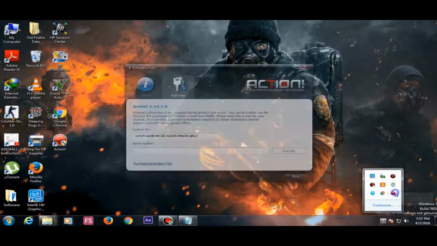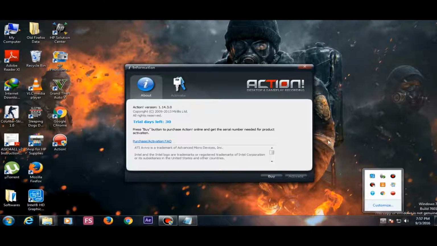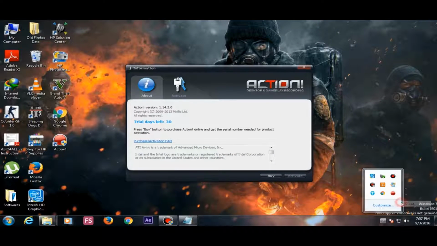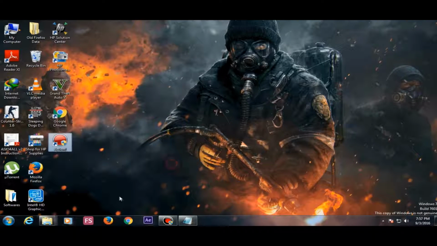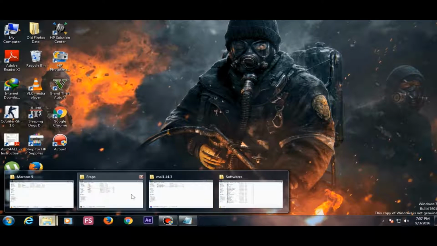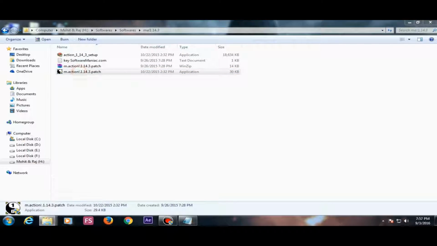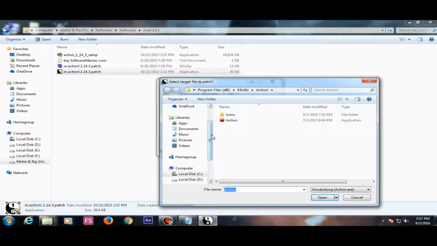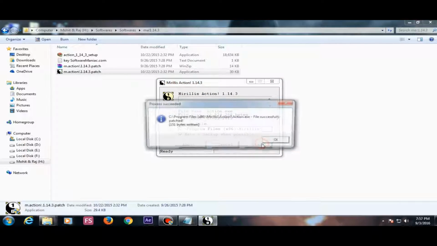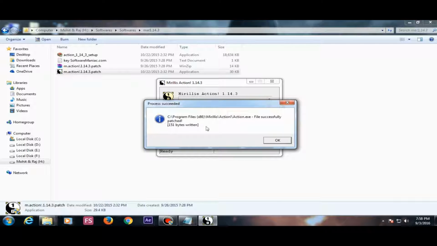First close this software. It should not be seen in the task manager, so close it fully. Okay, now the icon has gone. Click on patch. Oh sorry, first select this file Action, then click on start patch. Okay, the file successfully patched.